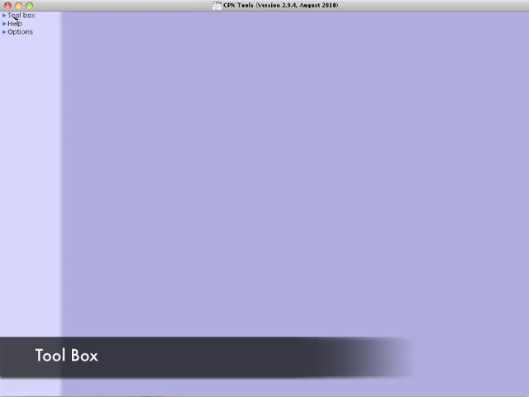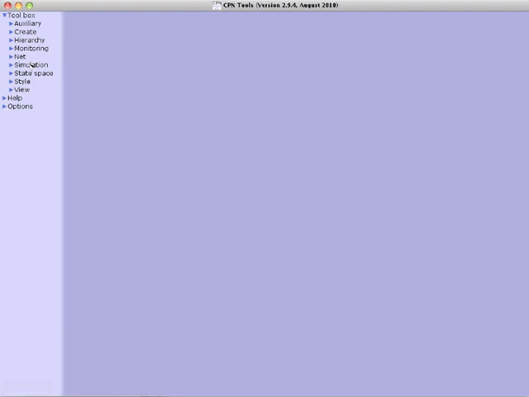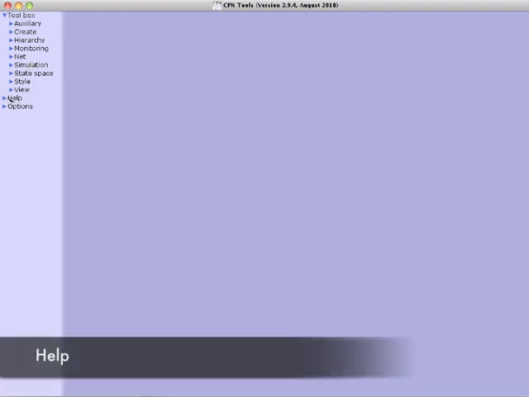In the index, we have an entry for the toolbox. This contains all the tools we'll be using, for instance, tools for creating net elements or for doing simulation. It also contains an entry for help, which is always able to help you using CPN Tools. It contains a bunch of links down here, but the most useful is the help.